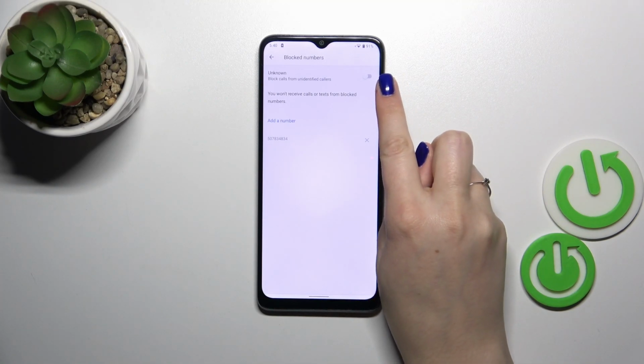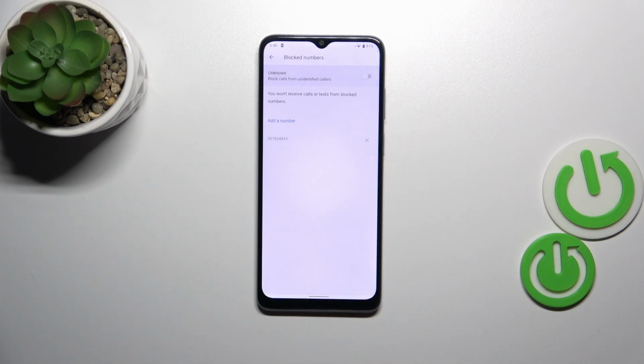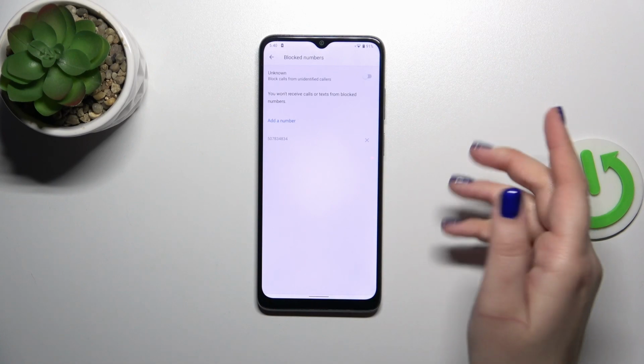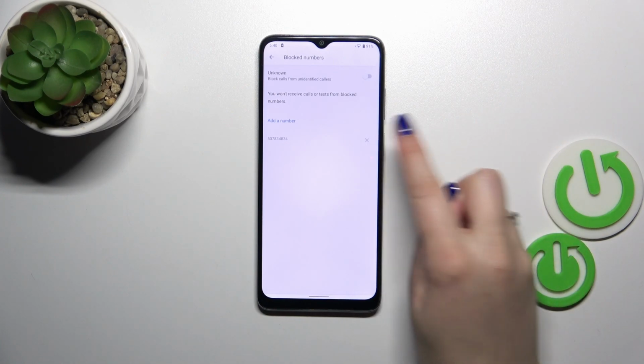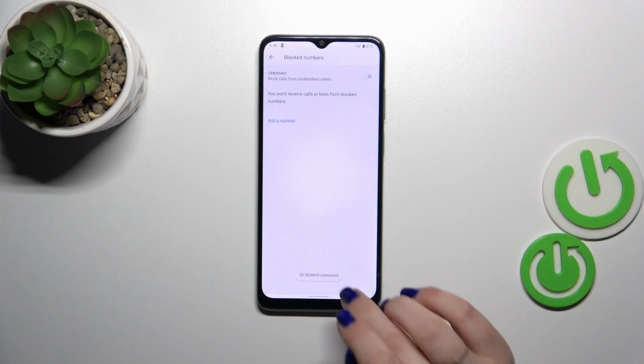We've also got this option, unknown. You can turn it on and off just by tapping on the switcher, and thanks to it your device will be allowed to actually block calls from all unidentified callers. So it may be useful sometimes, at least. Alright, in order to unblock the number, simply tap on this X button and tap on unblock.